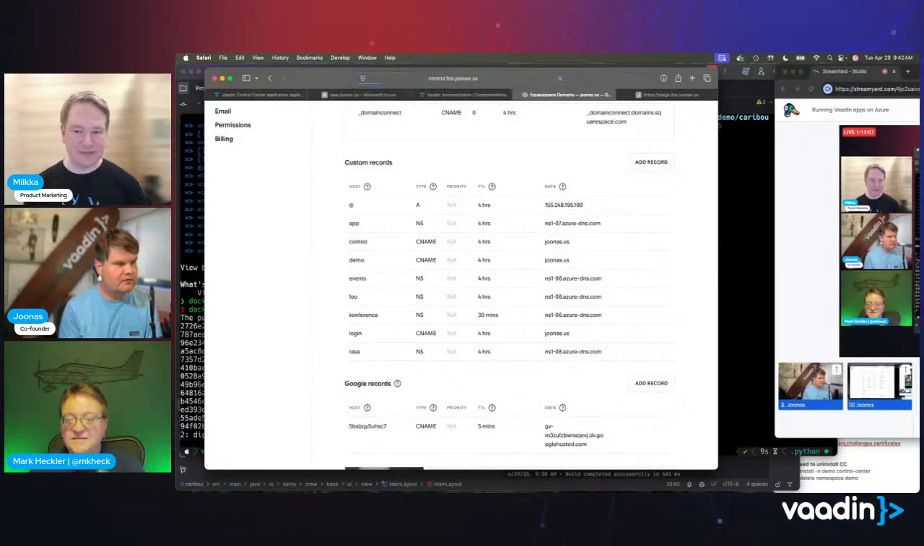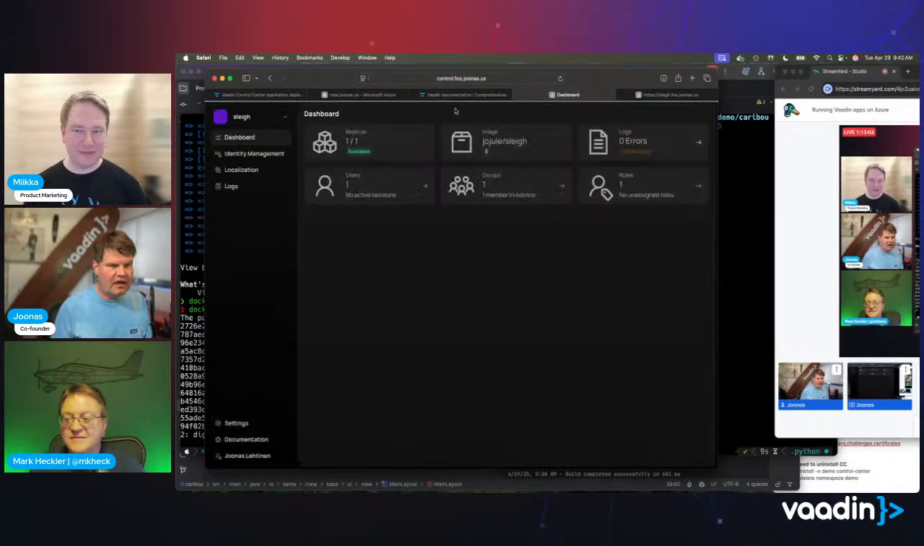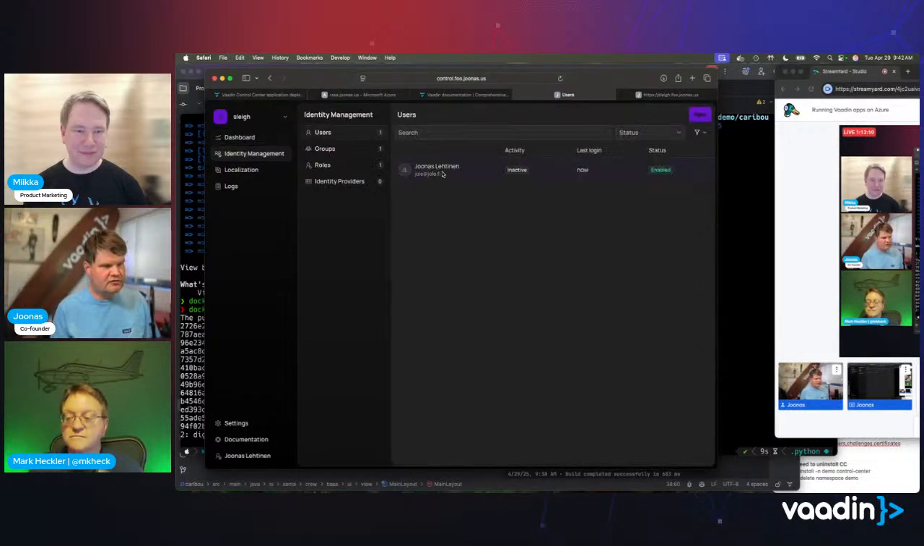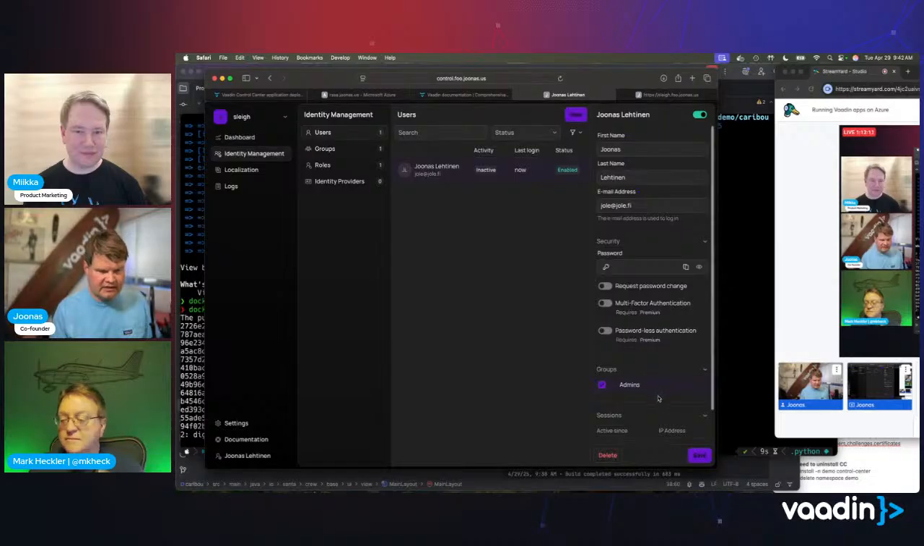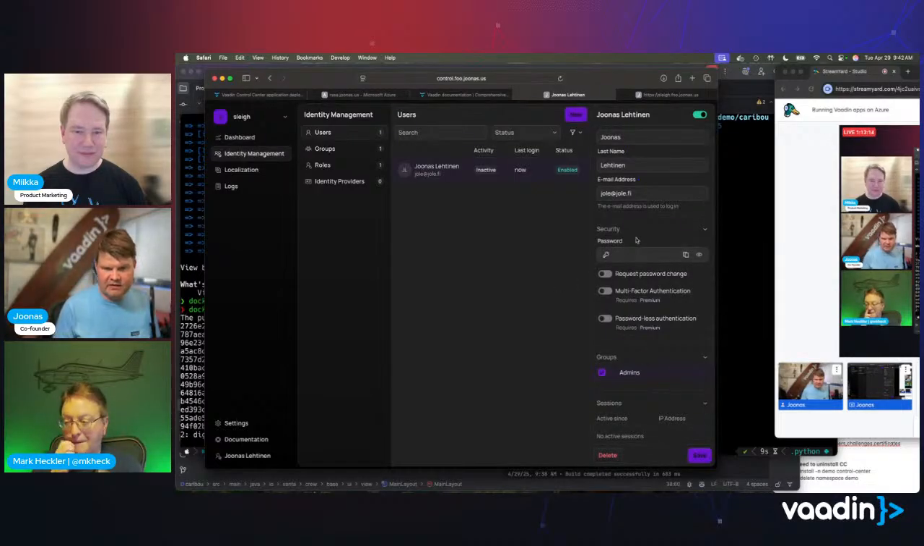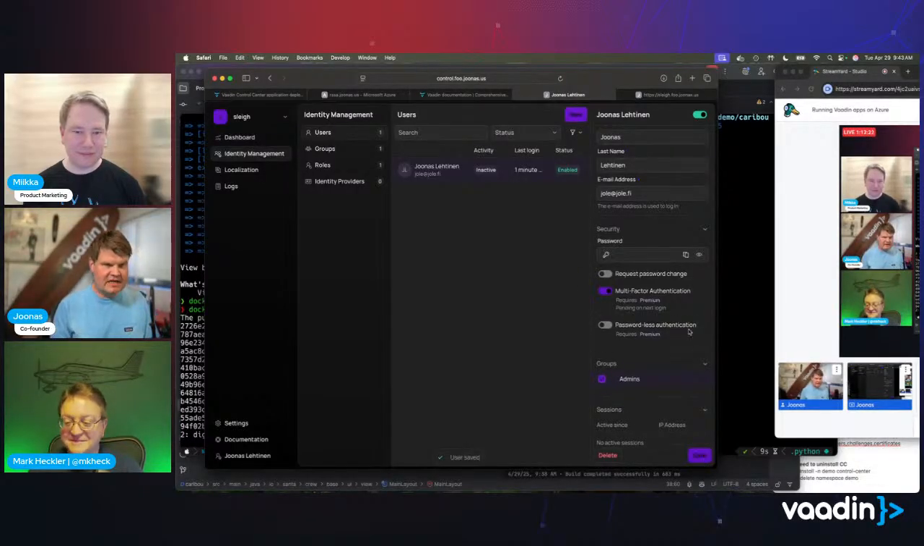This was full Control Center. So in here, we could also do things like choose my only user and say that, hey, I want to have something more restrictive for this pesky Joonas user. Let's say we'll want to have multi-factor authentication for him, and save it in there.